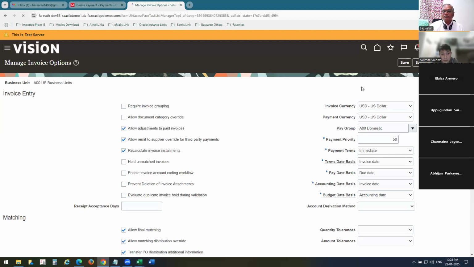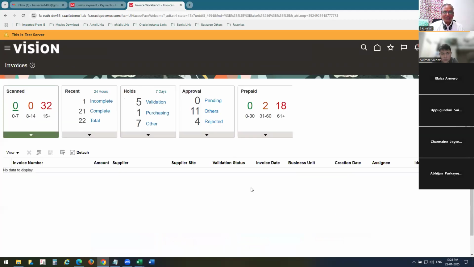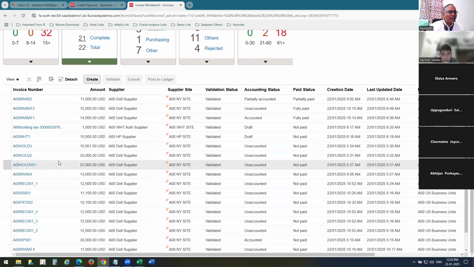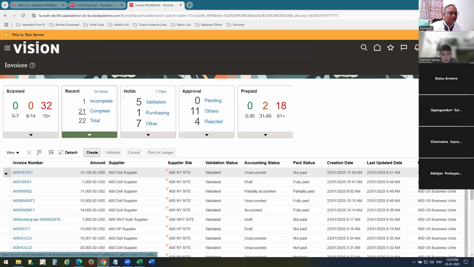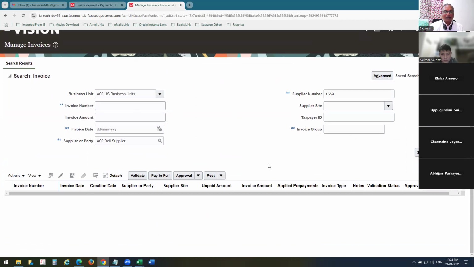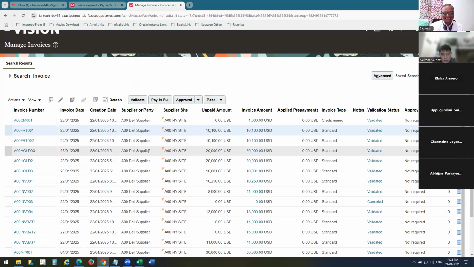Right. FRT 001. Okay, she wants to investigate. What's the problem? FRT 001. What is the invoice amount? 10,100. Then 10% is how much? 1,010, right? Why is it calculated as 1,000? That is my question. Is it because of the tax setup or discount? We have applied some rounding rule also.